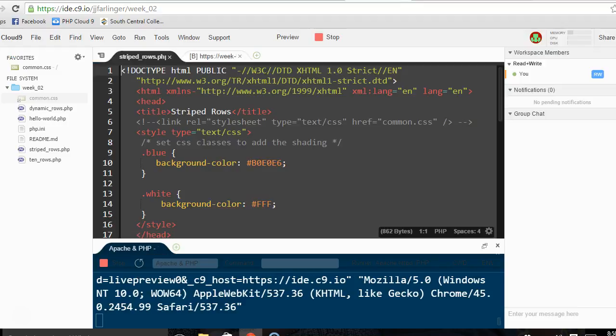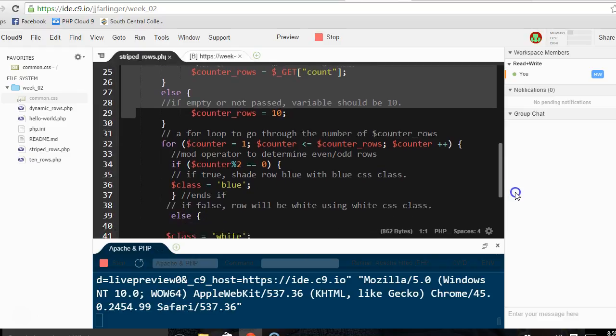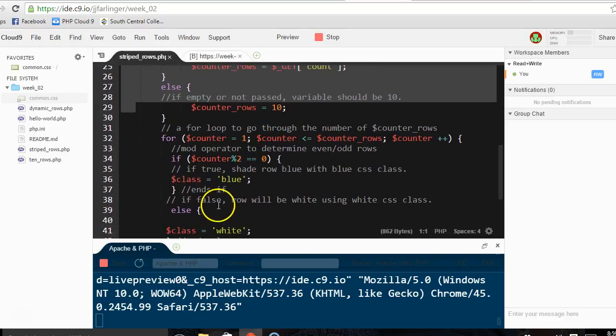Next was the striped rows. For this project, we needed to add classes in CSS to apply color to rows that met the modular operator calculation. If that was met, the CSS class was called to shade the row blue. If the mod calculation was false, white CSS class was called, and then a loop was added to test these parameters right here, and it would go through each of the rows.